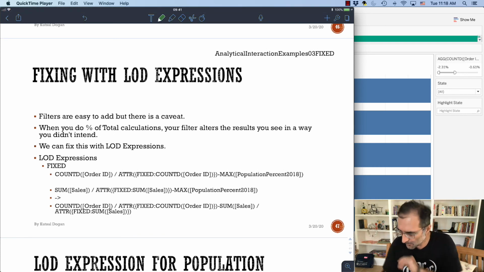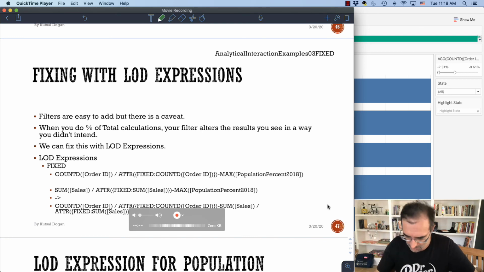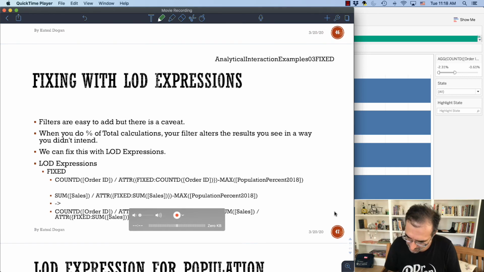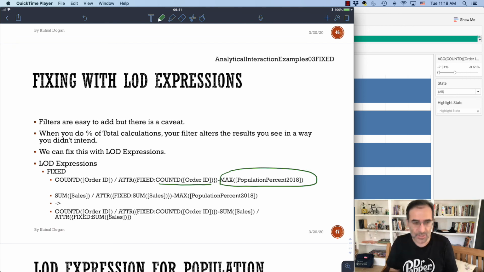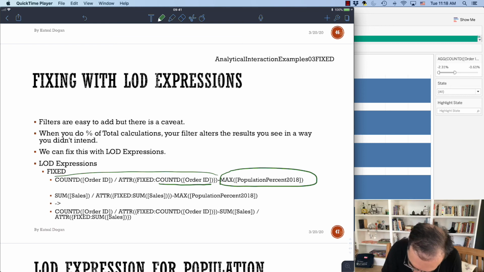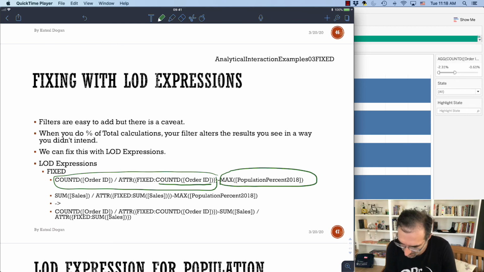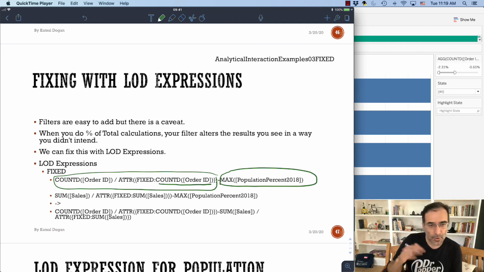So what I do is when I do the count of order IDs per each state, okay, I basically count distinct order IDs, and then subtract from this the max of the population percent. For each state I find the max of population percent, and then on the left side I count the order ID divided by the fixed count ID. So now it basically fixes at the table level. So when I then go ahead and remove certain states, it's going to actually keep it fixed.